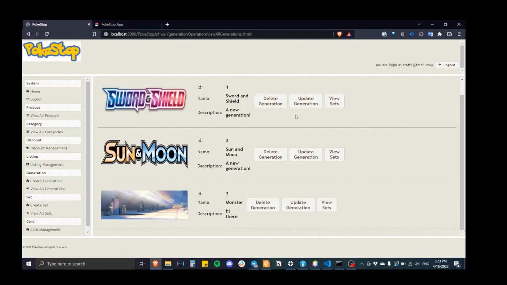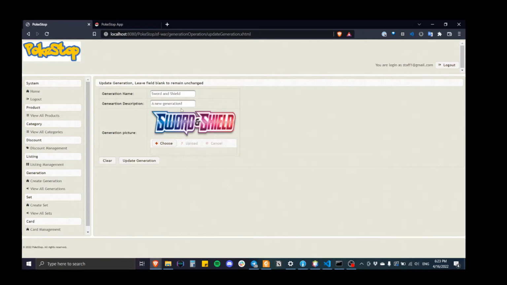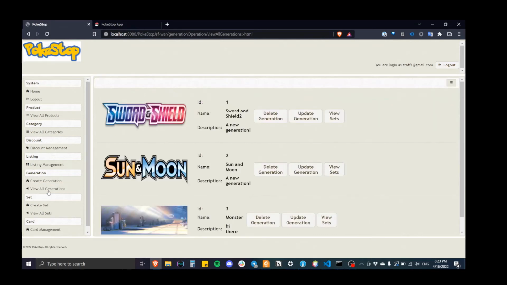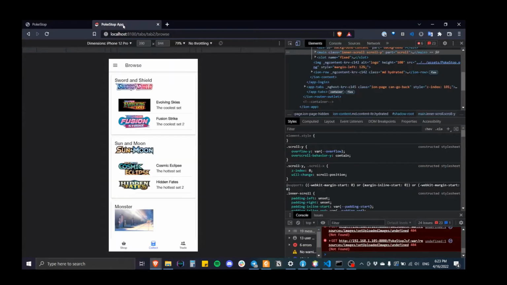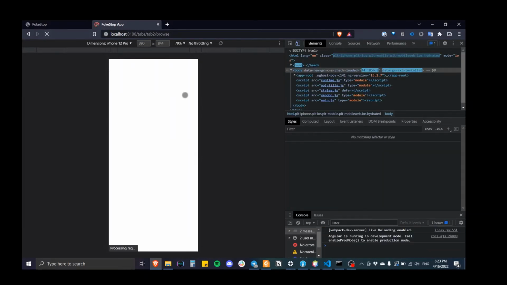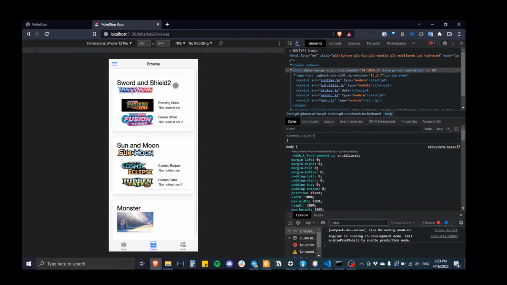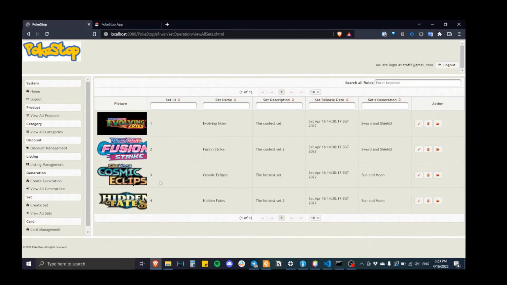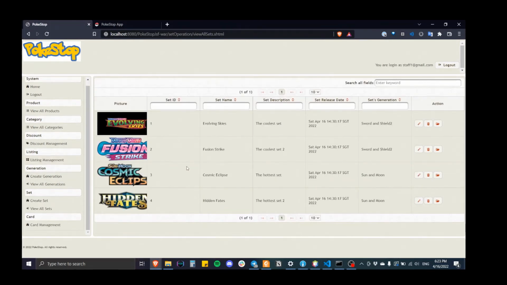Now let's update a generation. Let's give the generation a new name. Update. In the customer portal, the name of the generation is also updated. In the staff portal, they'll also be able to view all sets available and see which generation the sets belong to.